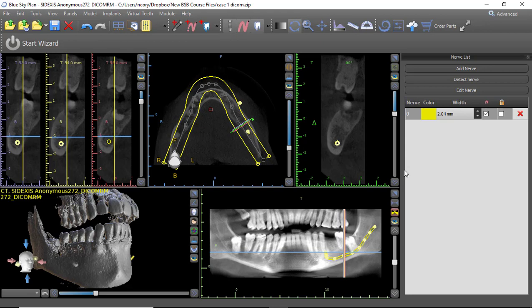I'll tell you, in general, that auto function is only going to work when you can typically see a pretty nicely made out nerve canal. If you can't see that nerve canal really clearly, I would advise against using that auto detect function, because you're probably not going to get a reliable nerve map. Once you're happy with it, you can click the lock button.